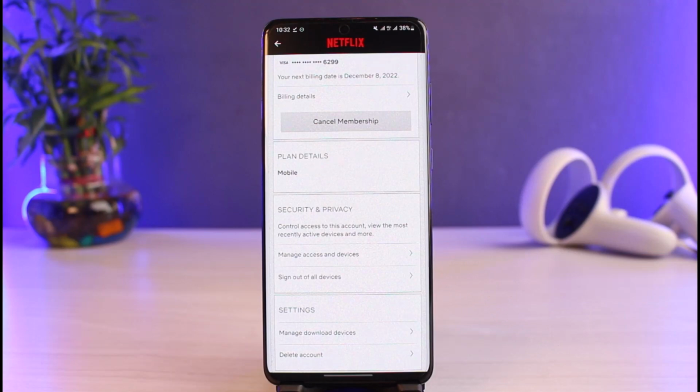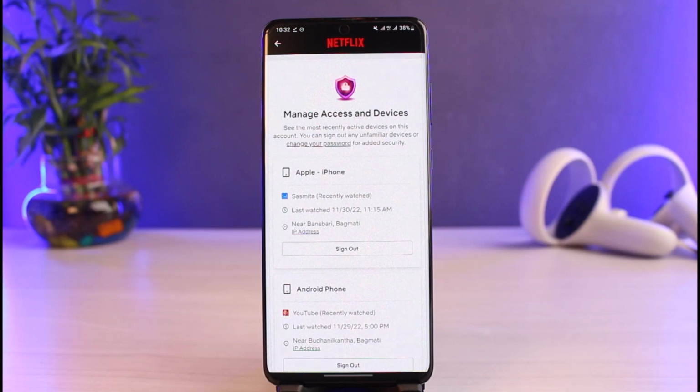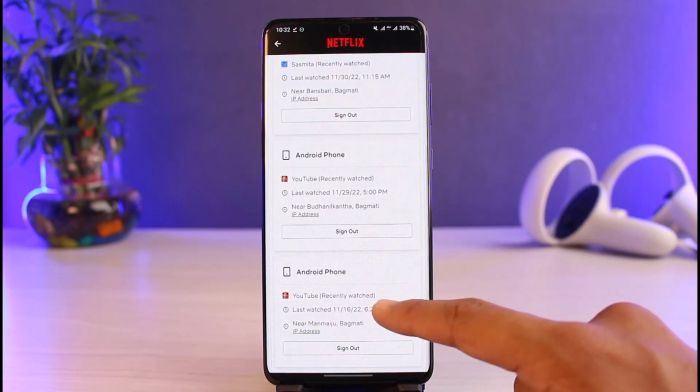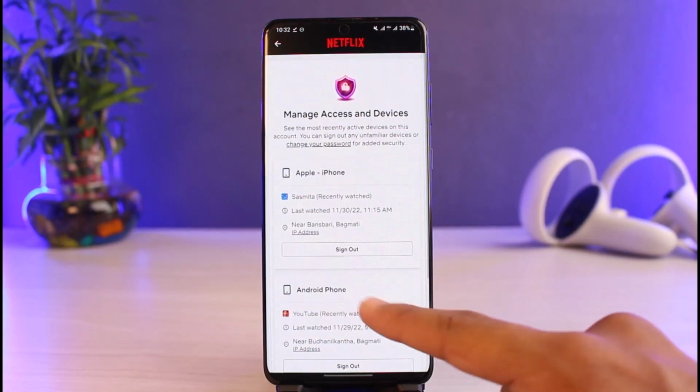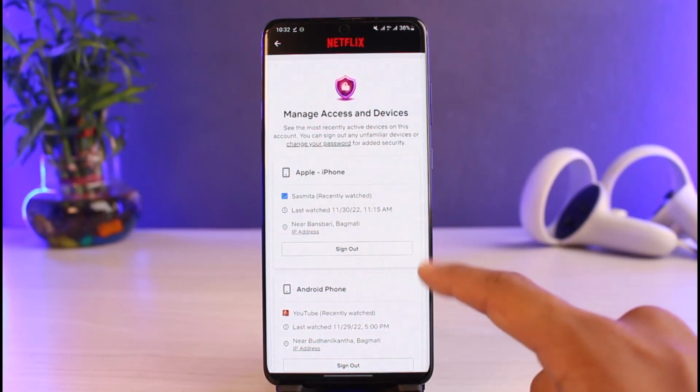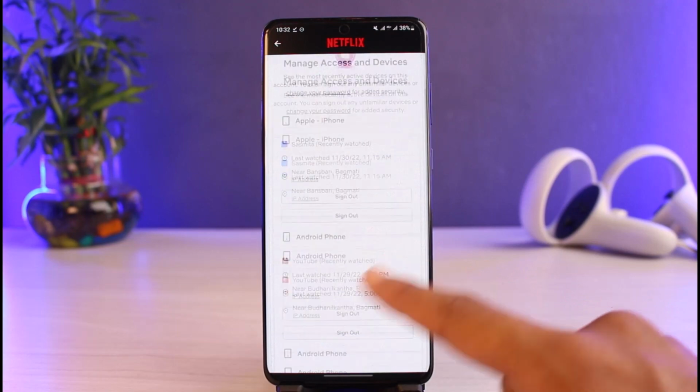So in order to check the login activity of our Netflix account, we will just go to manage access and devices. As we do so, we will be able to see all of the devices that are currently connected with our Netflix account. So you can see at first I have the Apple iPhone, then I have an Android phone, and again I have an Android phone as well. If I want to log out from any of these, I could basically tap on the sign out button and I would be logged out of these devices, which means your Netflix account is not going to remain there.